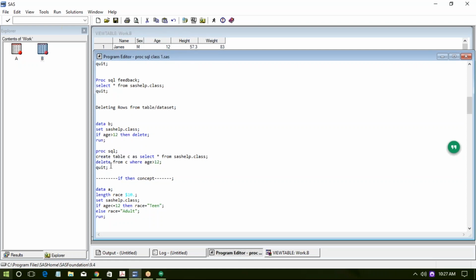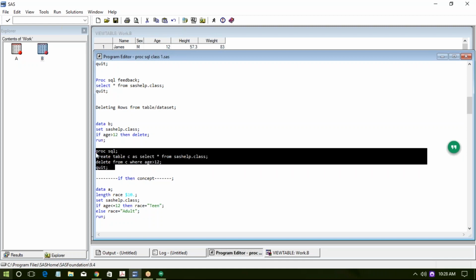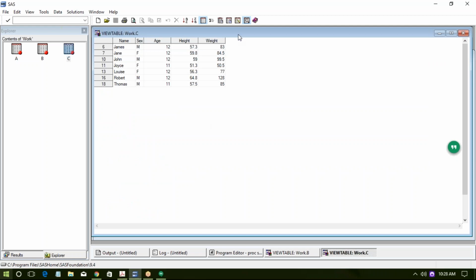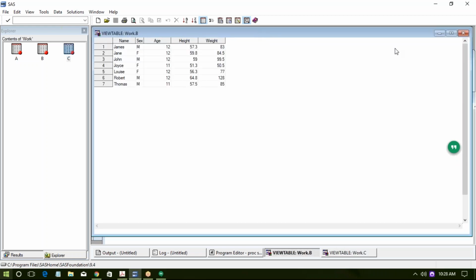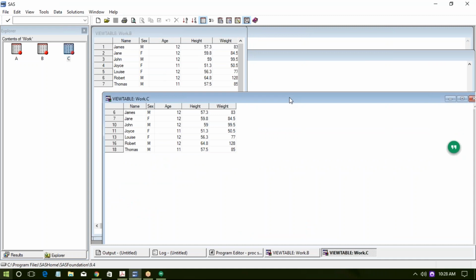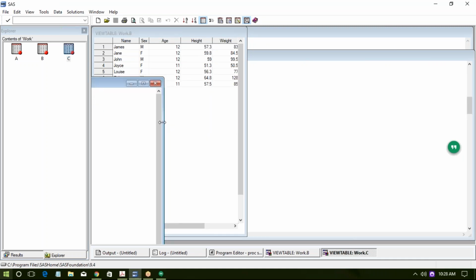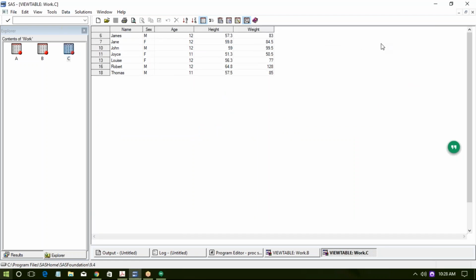To do the same thing in PROC SQL, we have to use these statements. We make our own table, CREATE TABLE C AS SELECT * FROM class. It makes a copy as a table named C, and then we use the keyword DELETE FROM C WHERE age > 12. The same result can be seen over here. These are the same data sets.